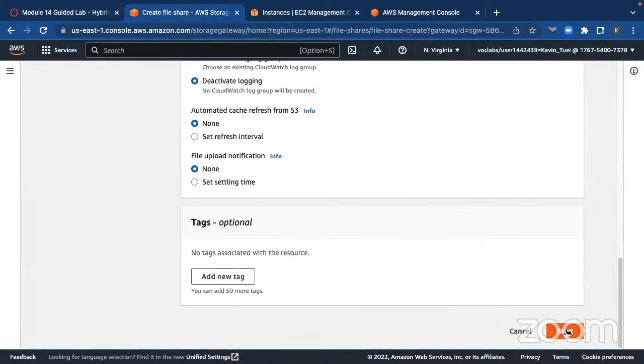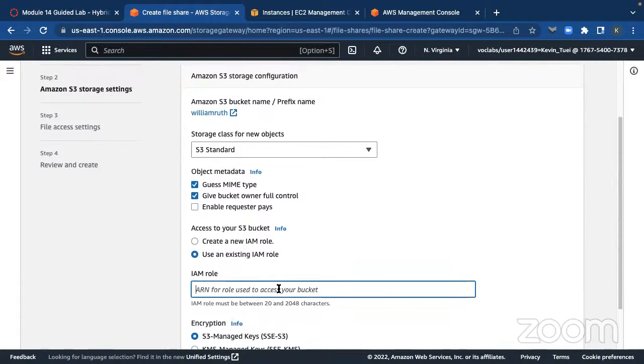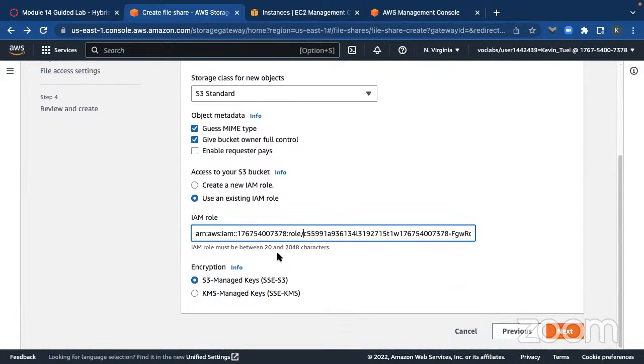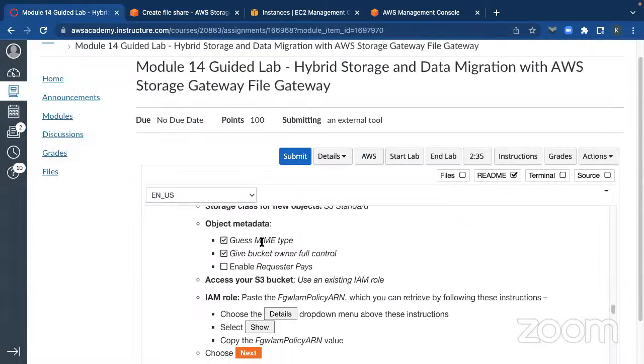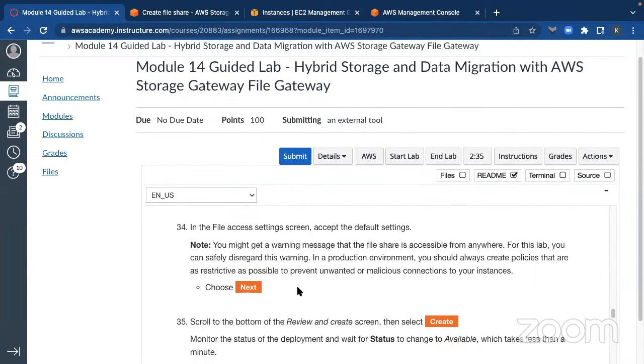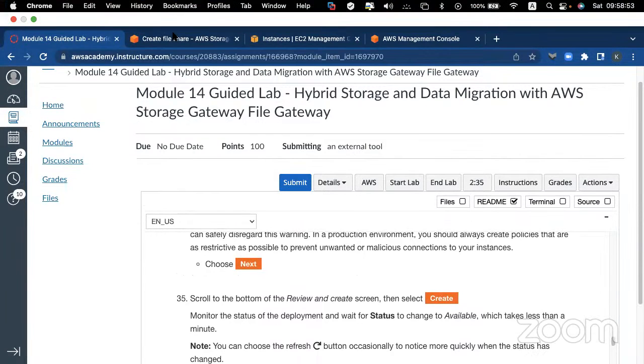Next. So it is already ticked with an existing IAM role. Paste that, hopefully. Oh, okay. Yeah, I think that is that. Paste details, next. In the file access, accept the default. And then at the bottom, review, create. Fine.